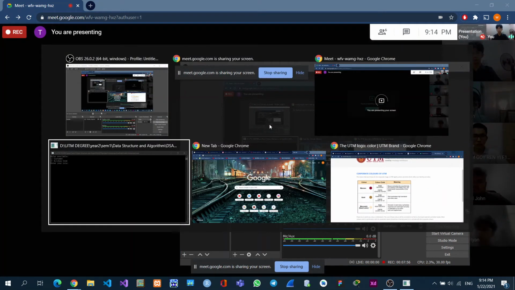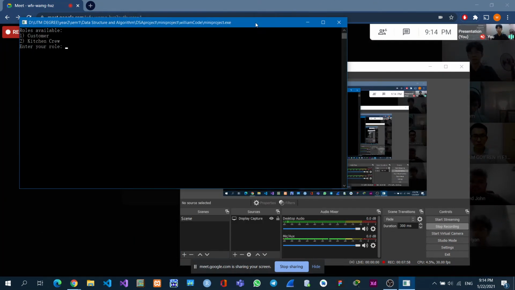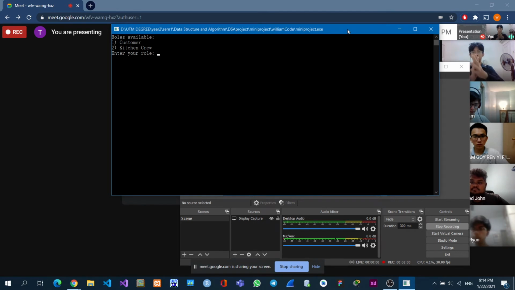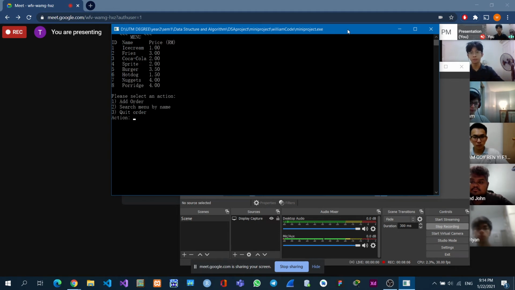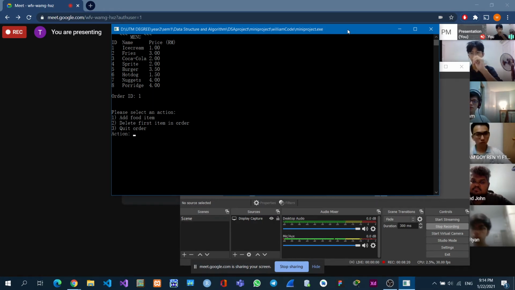Okay, I'm Taiwan Jun. I'm going to present a part of the system demonstration for the customer. At first, we enter the customer interface by pressing 1. And then you can see that there are 3 options in the customer interface, which are add order, choose menu by name, and quit order. First, we add order for the customer by pressing 1. We can see another 3 options, which are add food item, delete first item in order, and quit order.